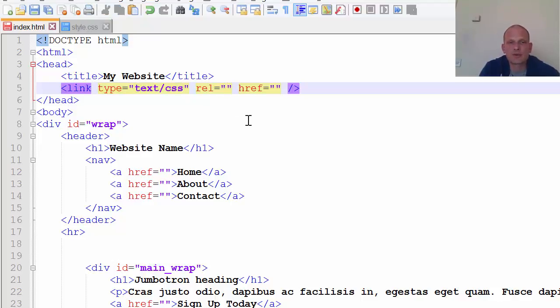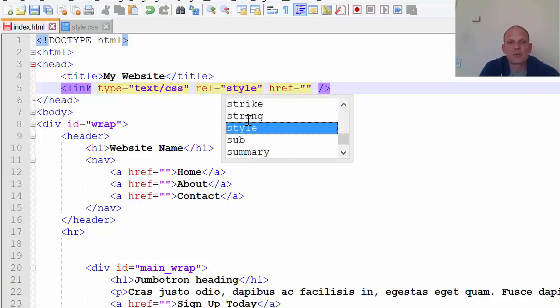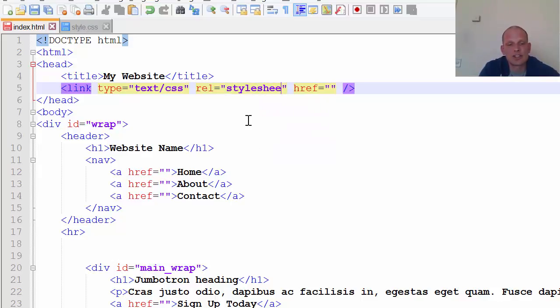And rel means relating to the style sheet, because this says that this link is in relation to style sheet importing. So we say stylesheet, okay, and these are attributes. This is the type attribute, this is the rel attribute, and this is the href attribute. And in href we are saying where our style sheet is, and as you know, our style sheet is in the same directory as this index.html file.